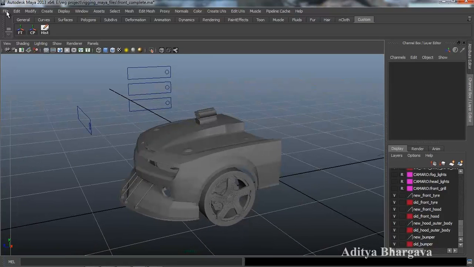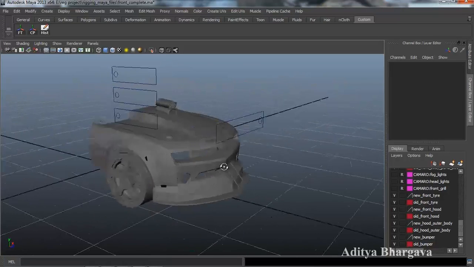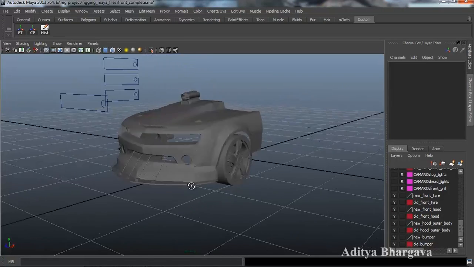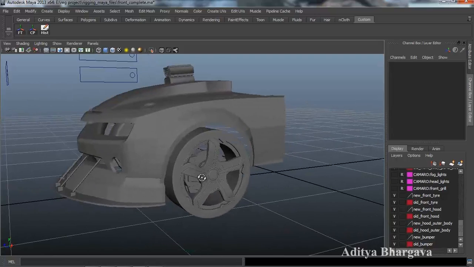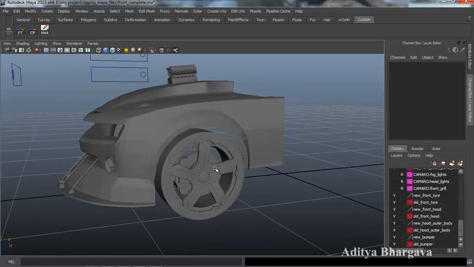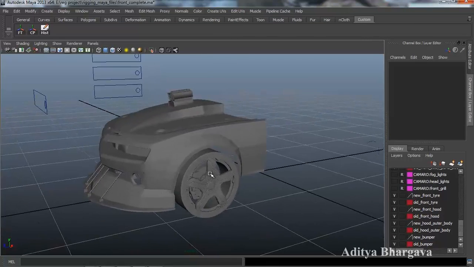So I'll save the file, and this side of the tire can be completed in the very same way, just as we have completed this part of the tire, this side of the tire.